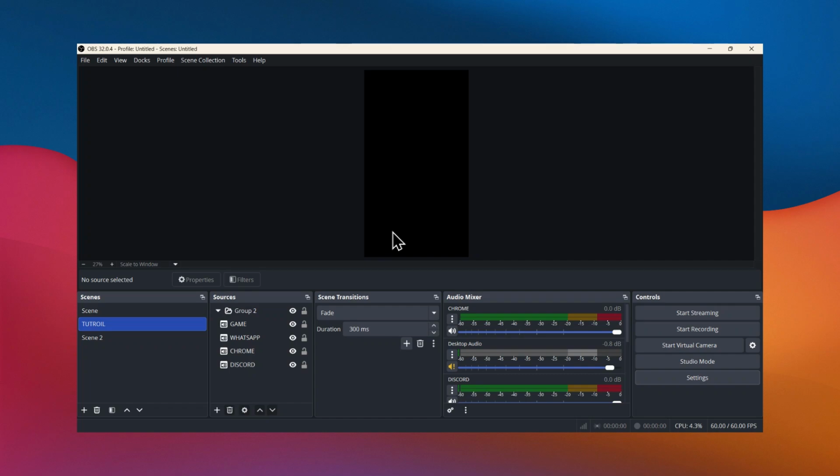So let's get started. If OBS Studio is recording your microphone but not your desktop audio, or viewers can't hear your game sound during streams, don't worry. This is a common OBS problem, and in most cases it can be fixed in just a few minutes.